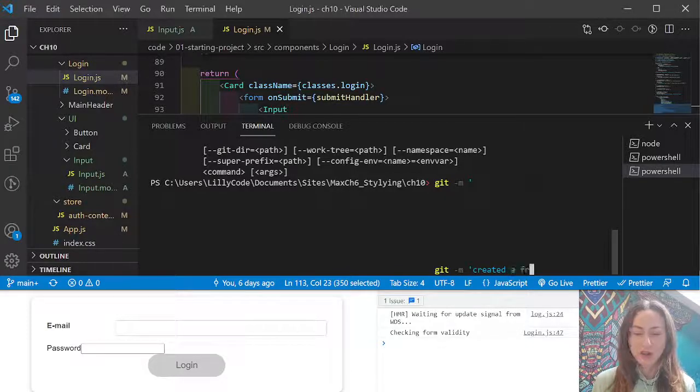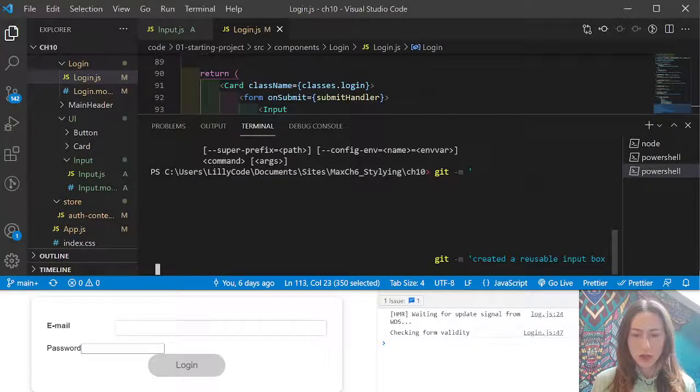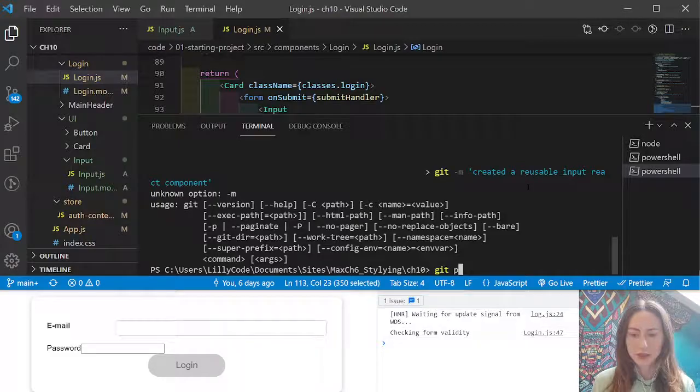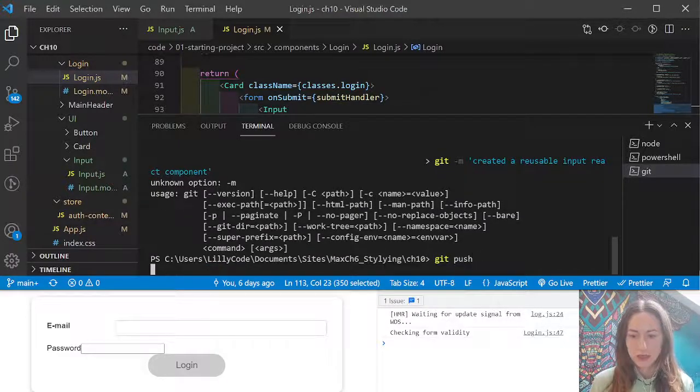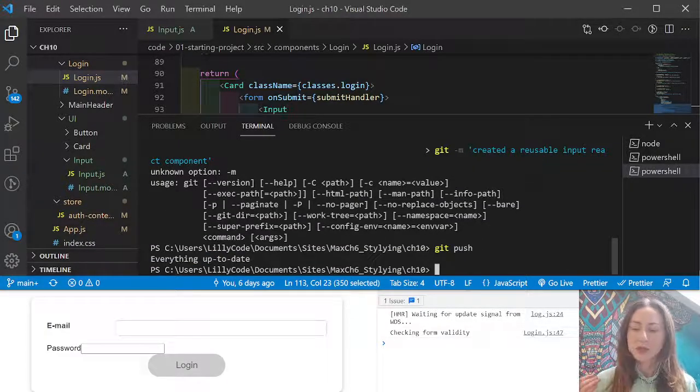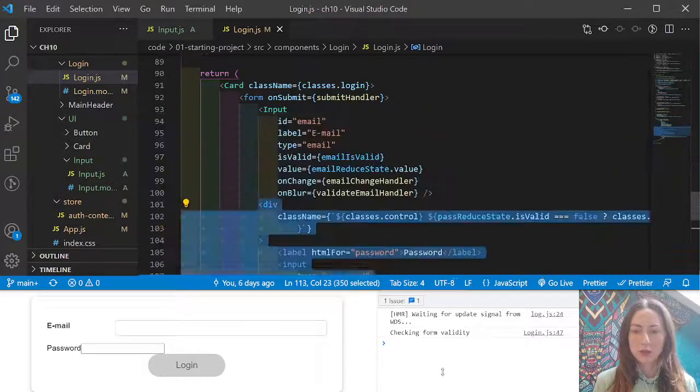So: created a reusable input box, input component, React component. That's grand, that'll do. Git push, cool. Let's move on. So we're going to do the same thing for password.